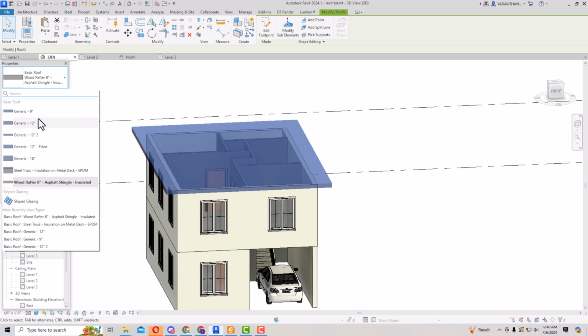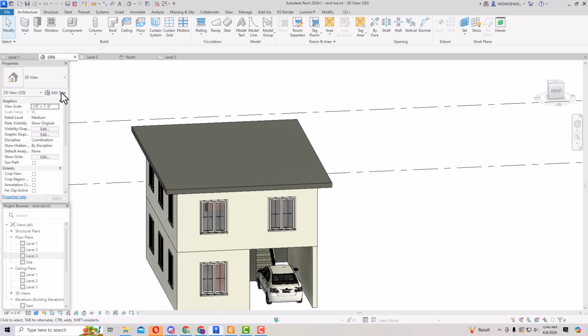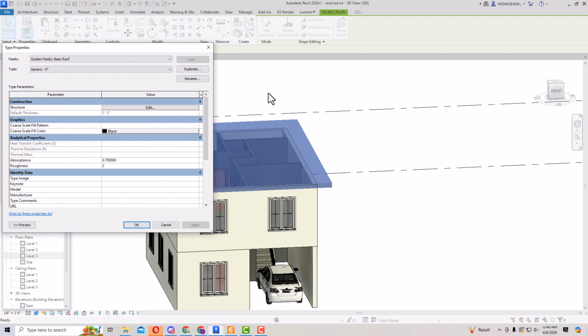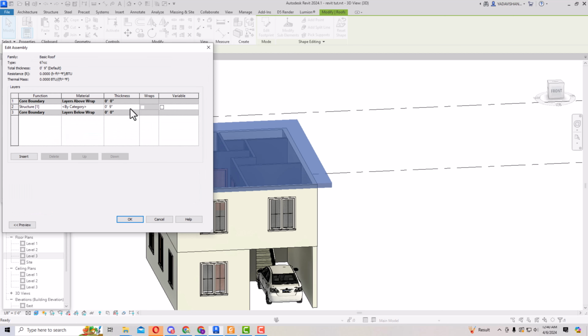If you go to your 9 inch here, you can select this roof, go to edit type, and duplicate this if you want to reduce the roof thickness. Suppose I'm going to make this a 6 inch RCC roof. So I will go to structure, edit, and you can see this thickness is 9 inch. I'm going to make this a 6 inch RCC. And you can also change this material by category.